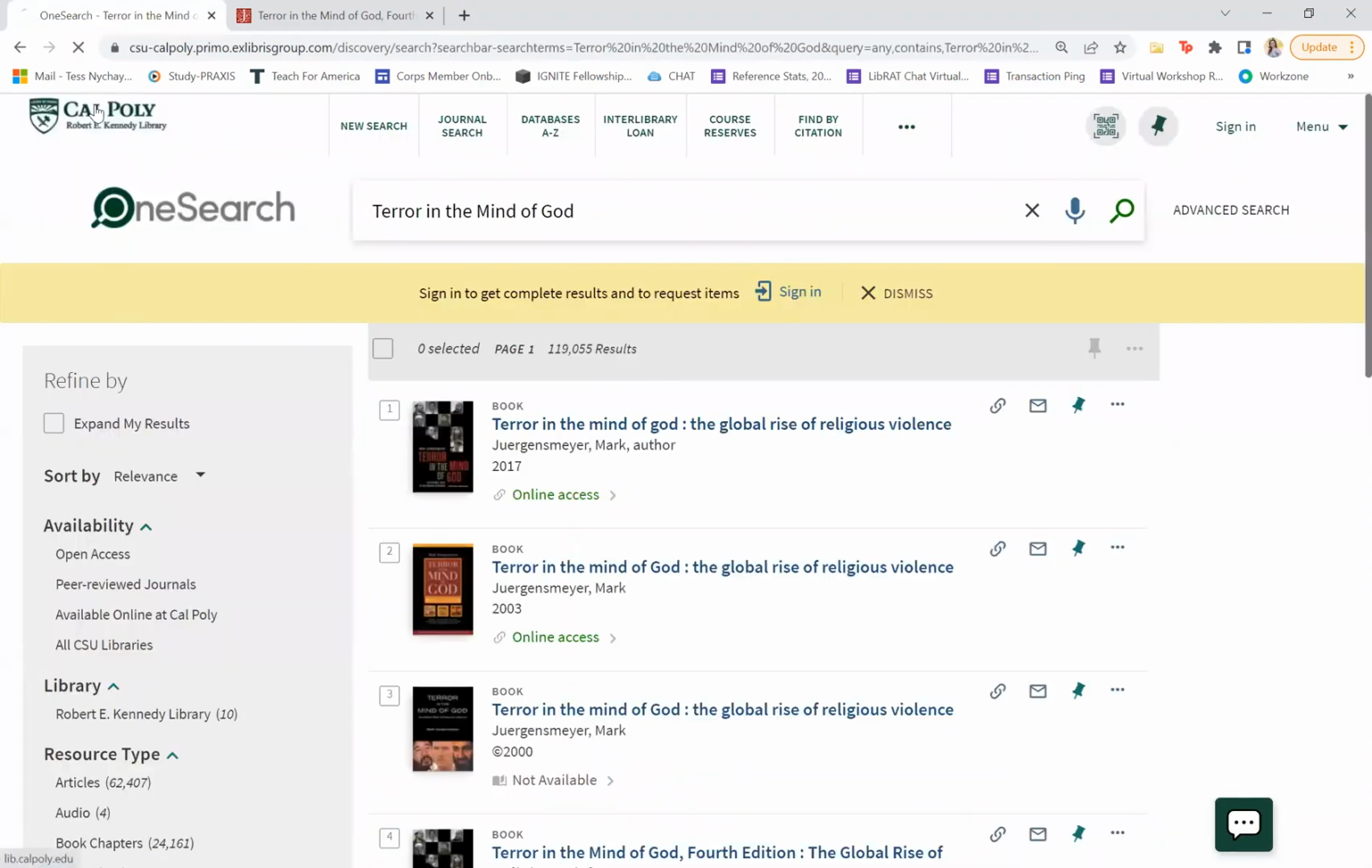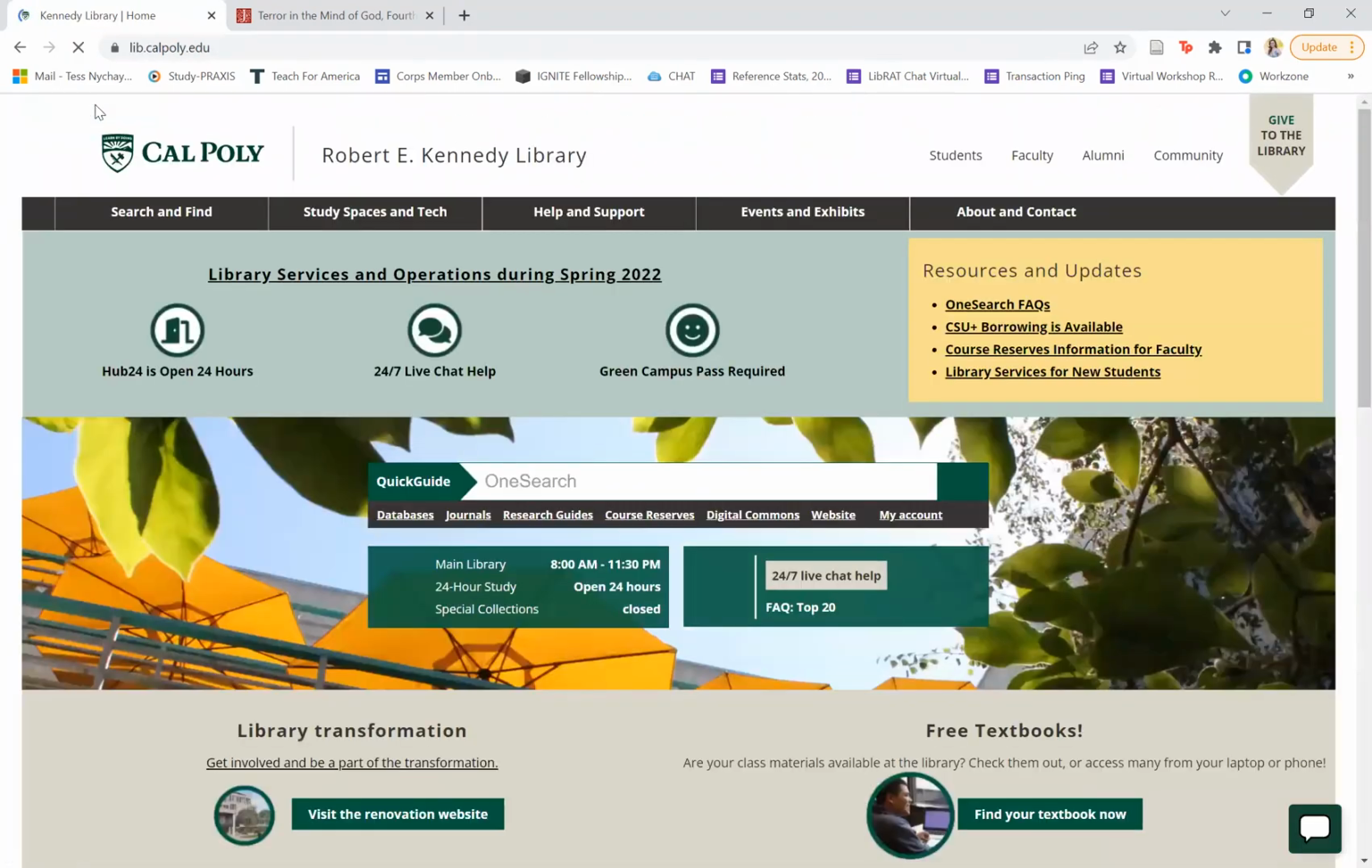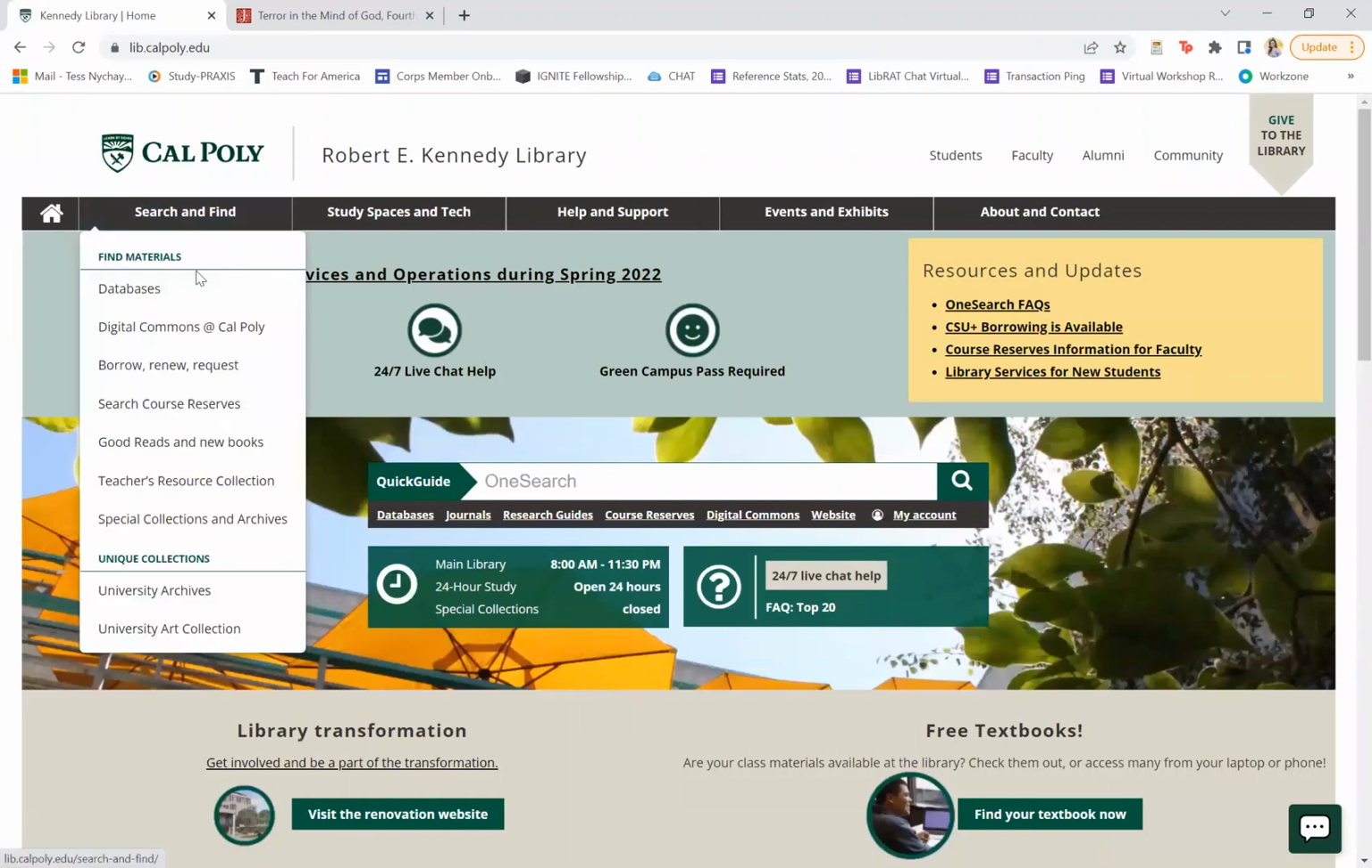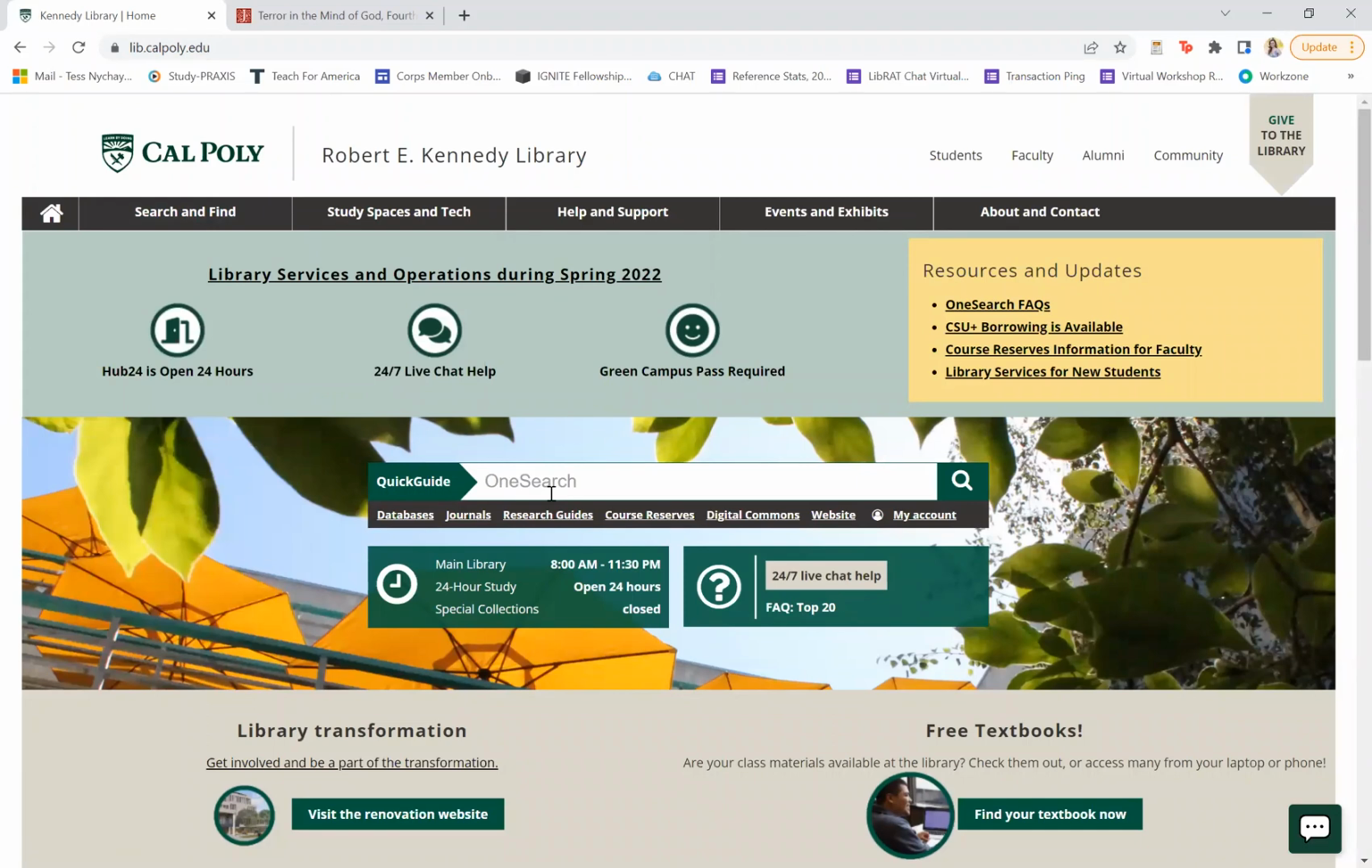So those are just two different ways you can get help with finding textbooks, either through checking the course reserves page or by using the OneSearch bar. And this is a great way to save money in college. And I hope this was helpful in identifying different ways to search for the textbooks.